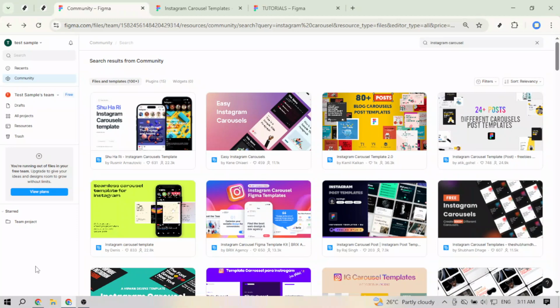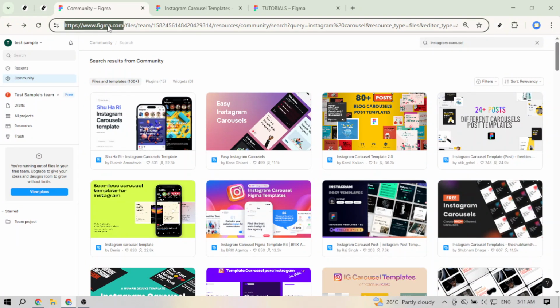First, open your browser and head to figma.com. If you're not already signed in, go ahead and log in so you can access files and edit them. This will put you right on the Figma dashboard where you can explore resources shared by the design community.